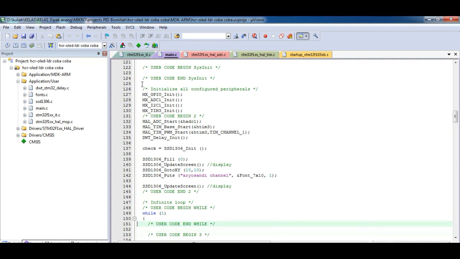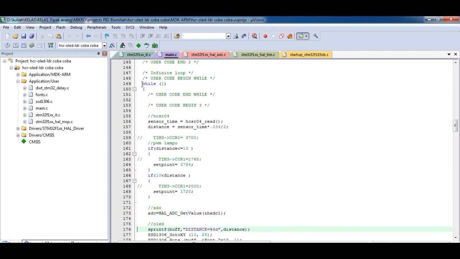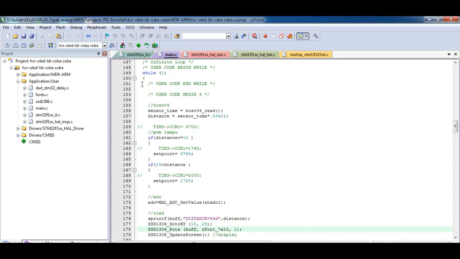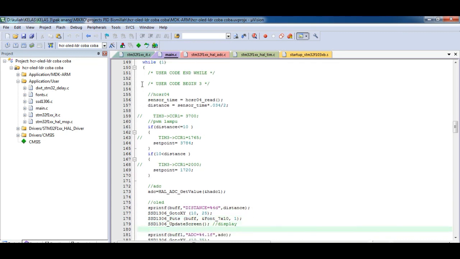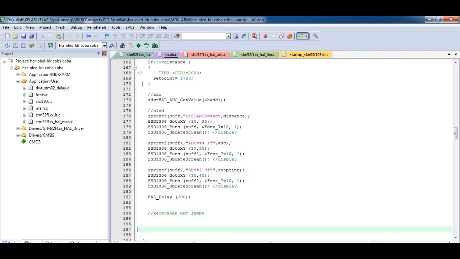This is the program for the OLED, but not in the while loop. This is the program in the while loop. Check it out. Okay. This is the standard program and the PID program.